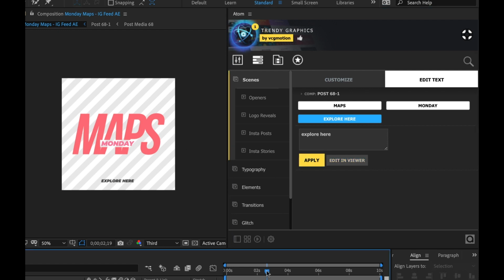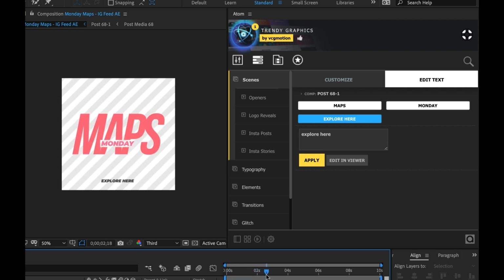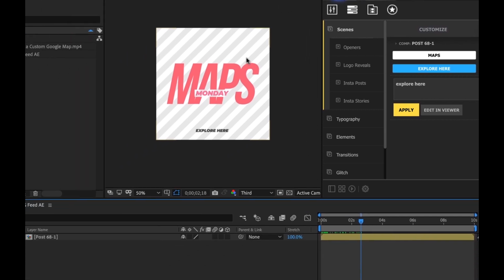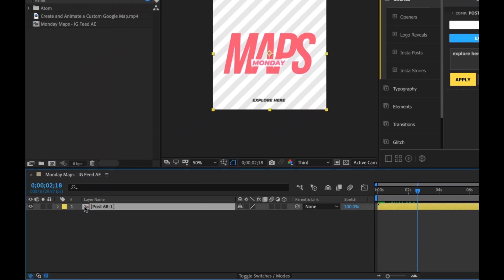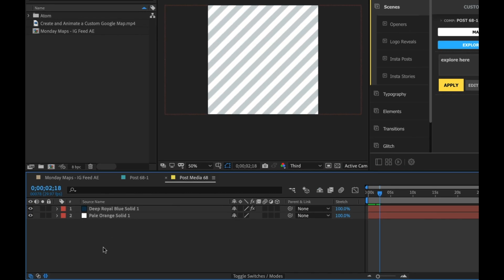Now let's have a look at this. Okay, that's looking good, cool animation. And now I want to put my media in the background. So to do that, I need to navigate down into my pre-comp here. And here I can see it says Post Media. I'm going to double click here.